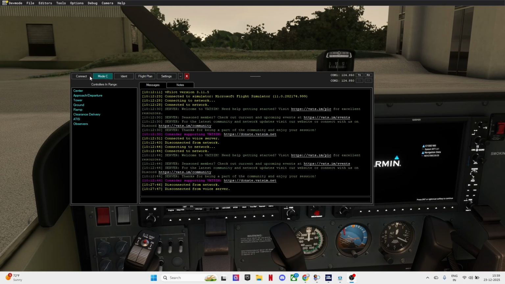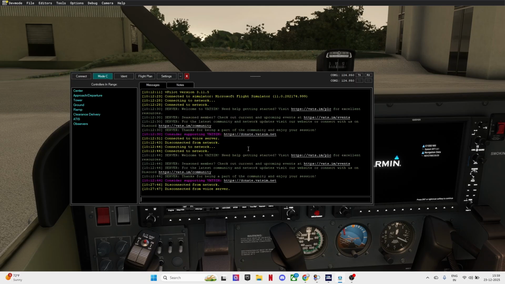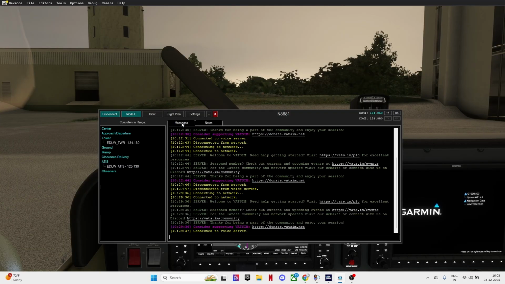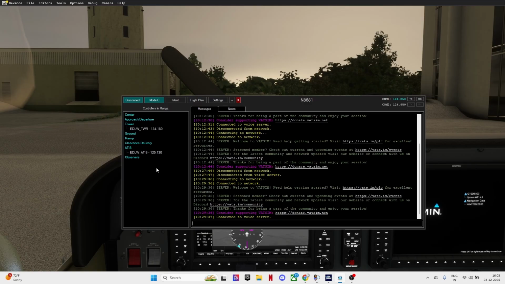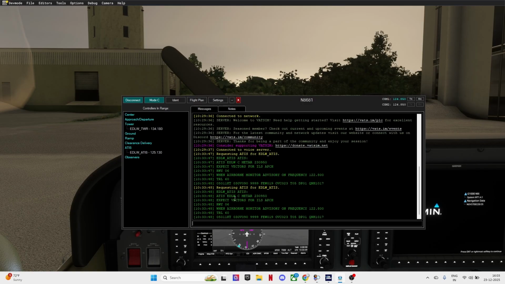For today, I'm going to be using vPilot as is used by most pilots who fly on Vatsim. Hit the connect button. Call sign November 8681. Type code Cessna 172. Make sure that connect in observer mode is unchecked, and you press connect. Before contacting ATC for the first time, we're gonna go to the ATIS for Dortmund. There we go, and it's gonna be information Charlie that we're gonna see on first contact.